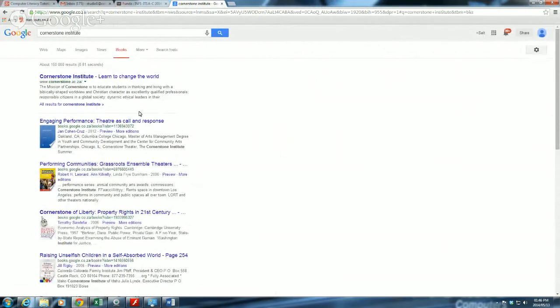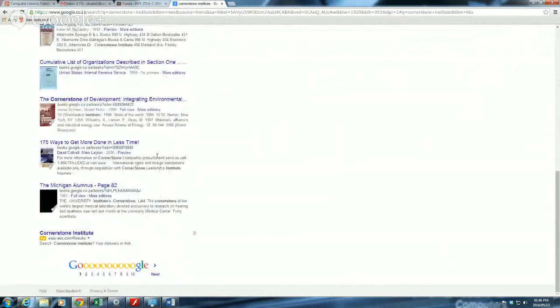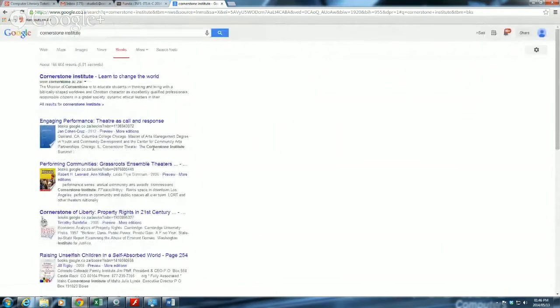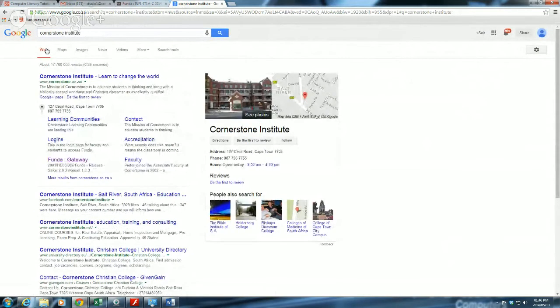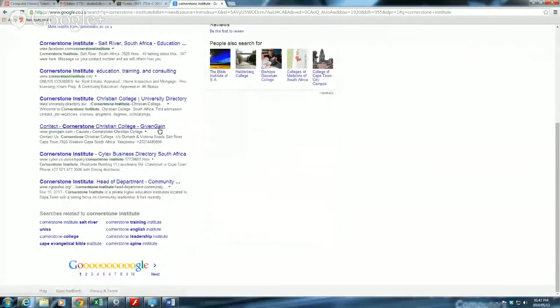So books might be some books that have this title written about Cornerstone and stuff. So Google can give you all that you need. If you search for something under the web and you can't find it, you can try with the images, news, videos, and so on. So you don't only limit yourself to the web. You need to know that you can also advance your search by doing that.